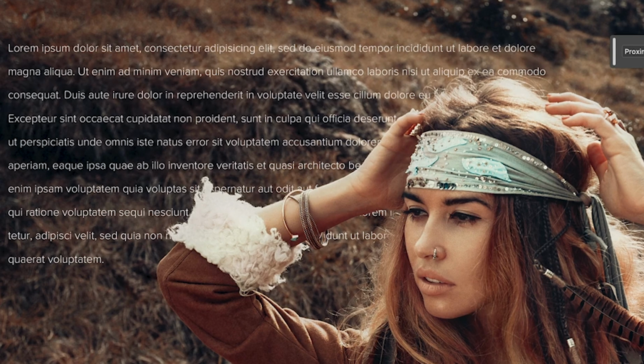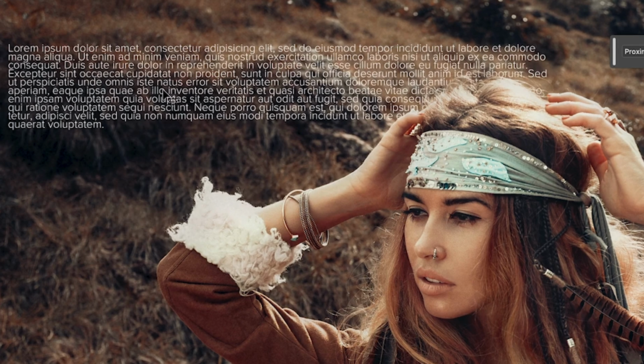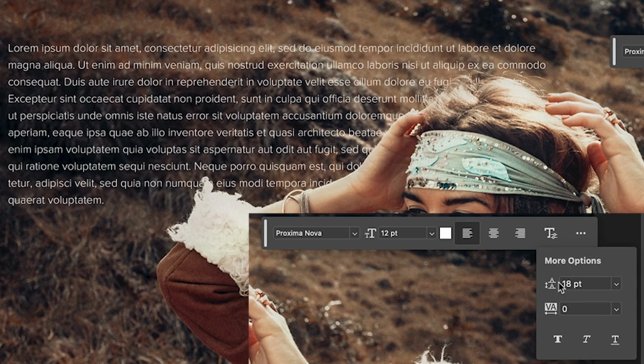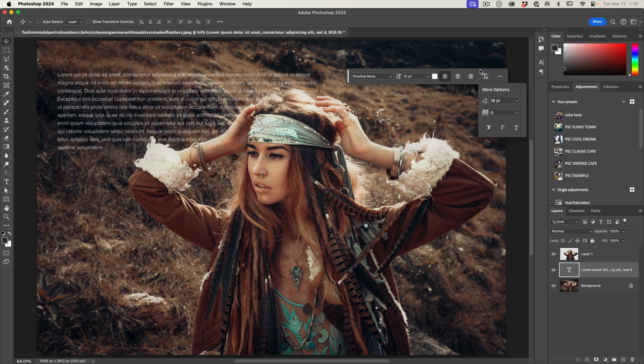Let me give you the comparison. So you have everything jammed up like this. It looks cheap, looks horrible. Let it breathe, lots of space, and that will make your paragraph text just look better.